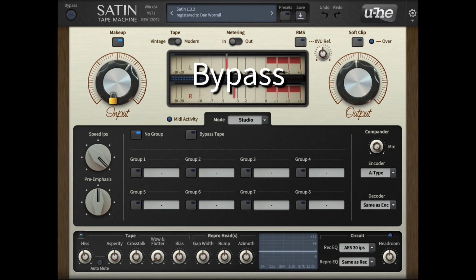Does the mix sound worse with it bypassed? Is the mix a bit closer to being finished when you enable it again? If yes, bank that difference and move on. It's the only one that matters.